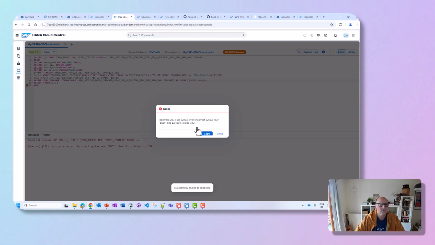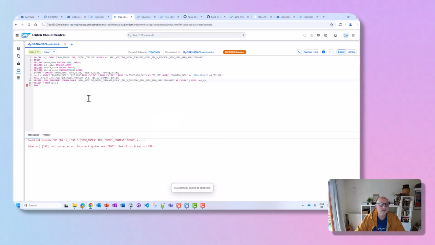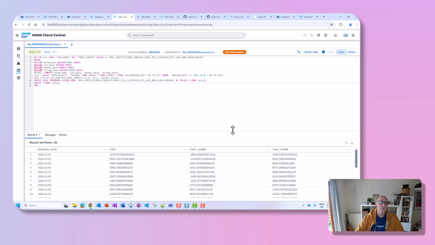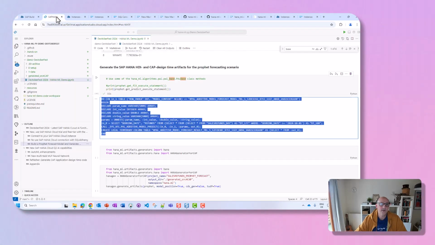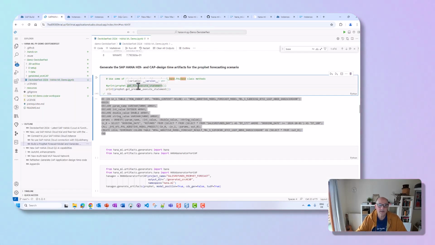Incorrect syntax, or maybe that was too fast. Yeah, see, I missed this little friend here. And now we would be seeing the forecasting results. So what happens basically, as I mentioned, as we are scripting in Python, we're generating SQL on the fly, and certainly we can also capture that to embed the code into our application.